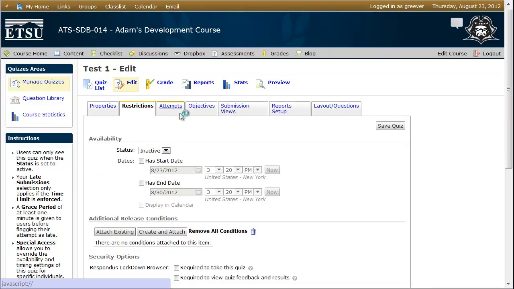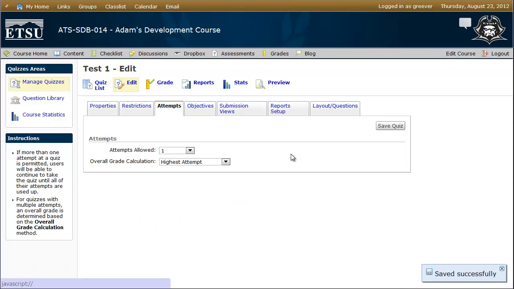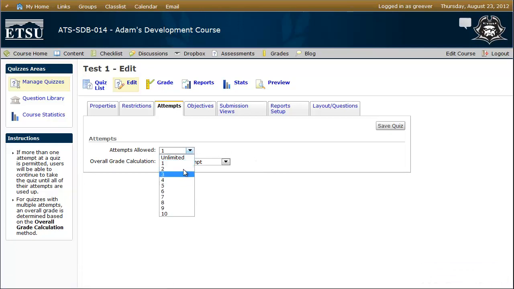Next, we're going to move to the Attempts tab, and here you can set how many attempts the student is allowed to take on the assessment. The default setting is going to be 1, but you'll see that you can do 1 through 10 and even choose unlimited. And if you choose more than 1, you may want to choose which grade D2L is going to take. So here we have a few different options that you can choose from.